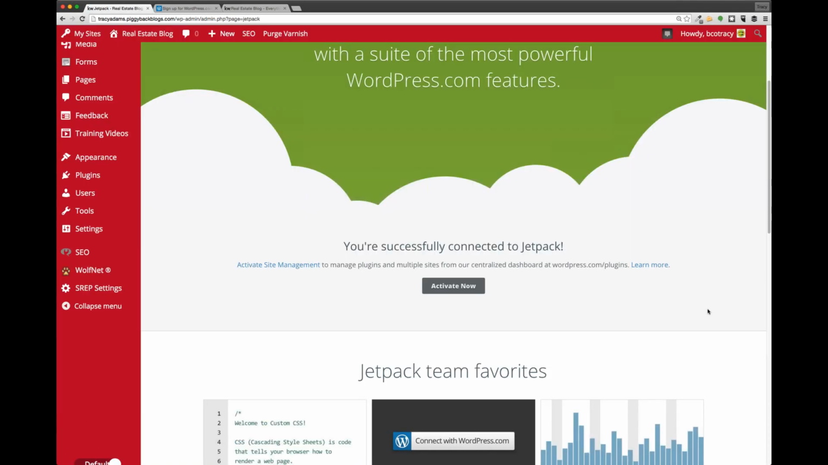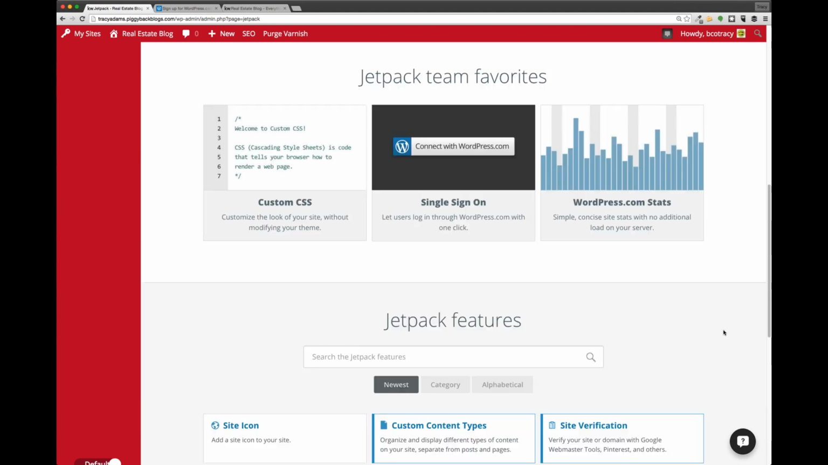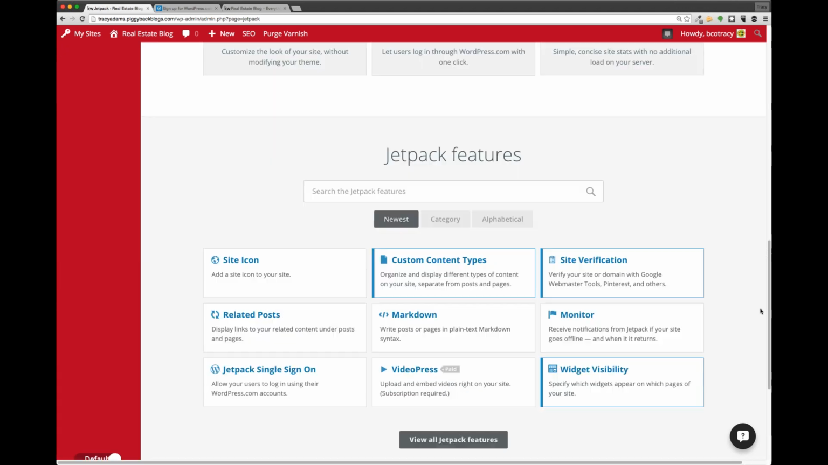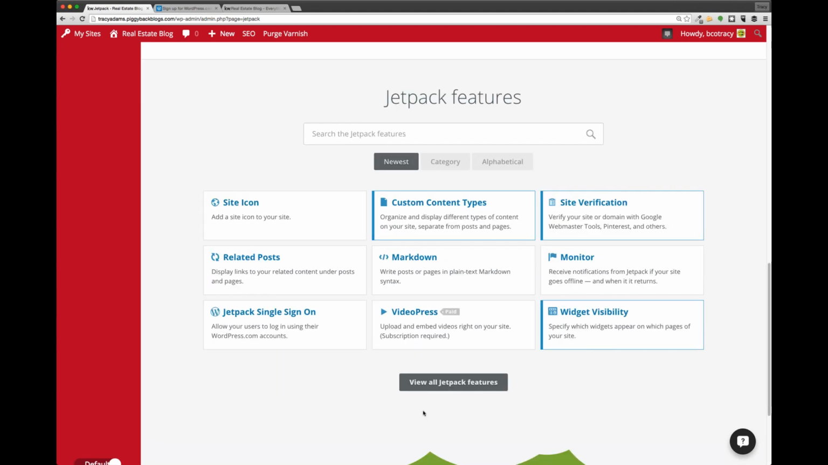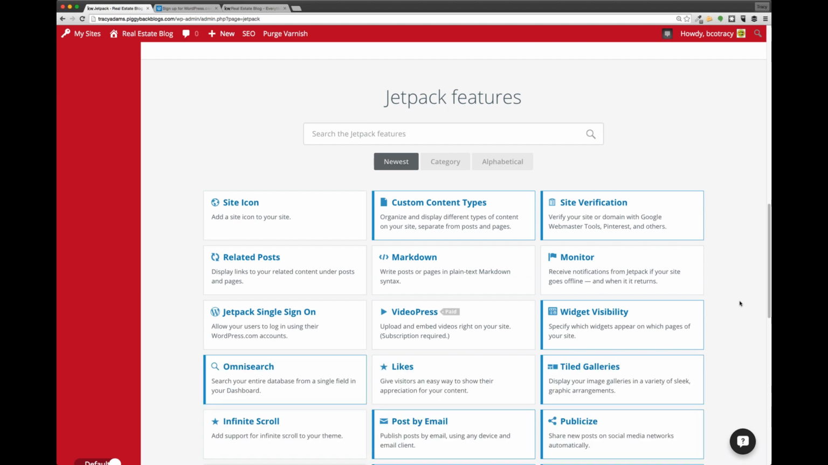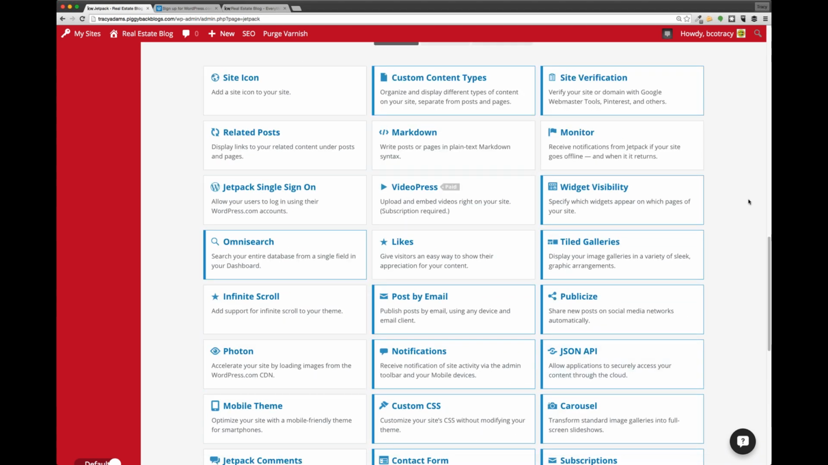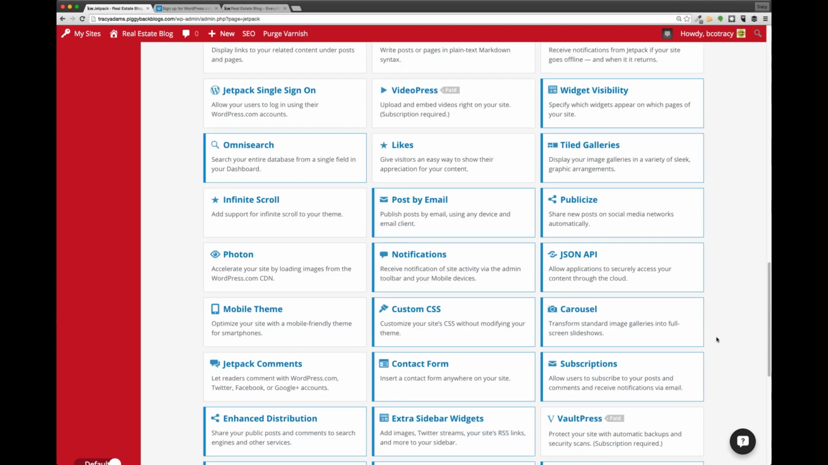All right, so let's go back into Jetpack and discuss some of the other features that are available aside from this stats feature. Okay, if you scroll down, there's Jetpack features. And if you click the button here, it says view all Jetpack features. You're going to see all of them available. So inside here, you're going to see numerous things pop up. Now, do I recommend just going in here and clicking every single one of these? No.